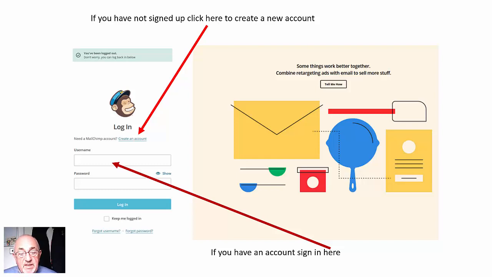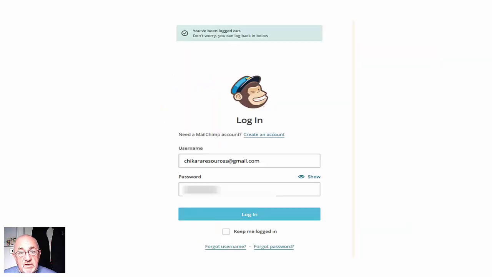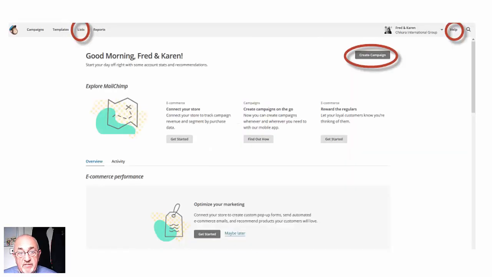If you have signed up, please put in your username and your password and log in. And once you've logged in, you'll see this main page as you come in. Put your details in, log yourself in. You come into this one, and what we're going to do in this training today is quite simple. We're going to have a look at setting up your list and a campaign so that you can get one of your emails straight out.